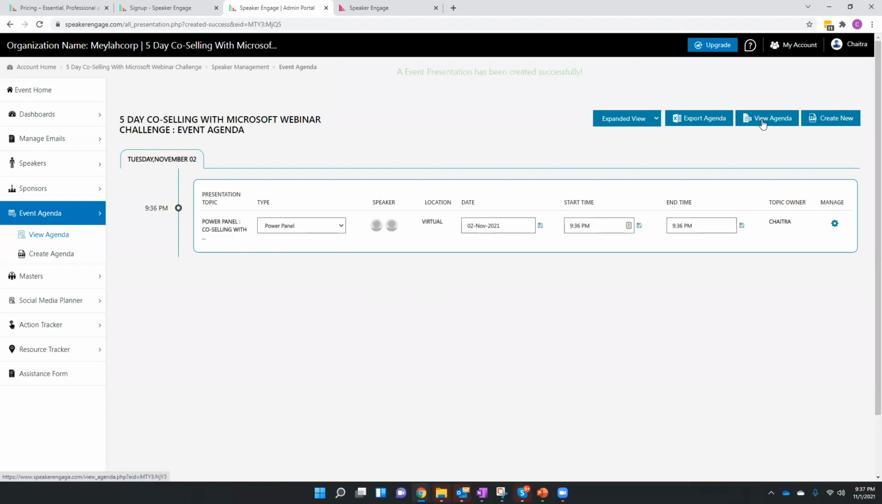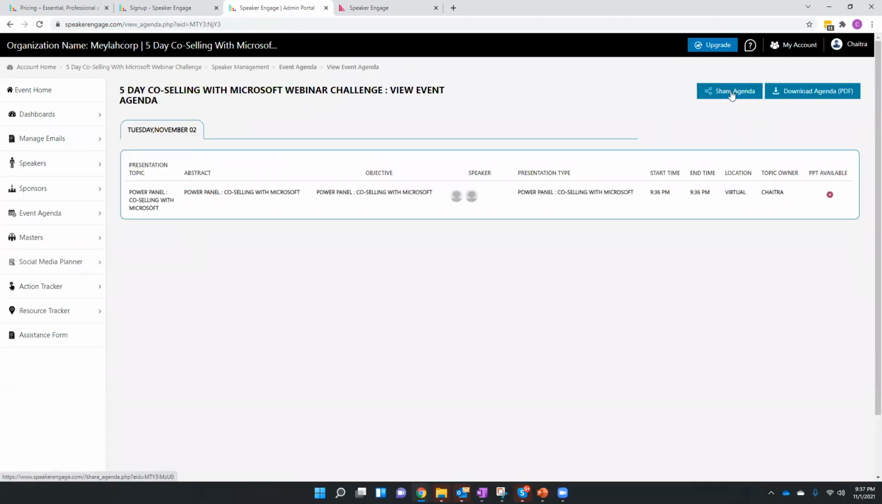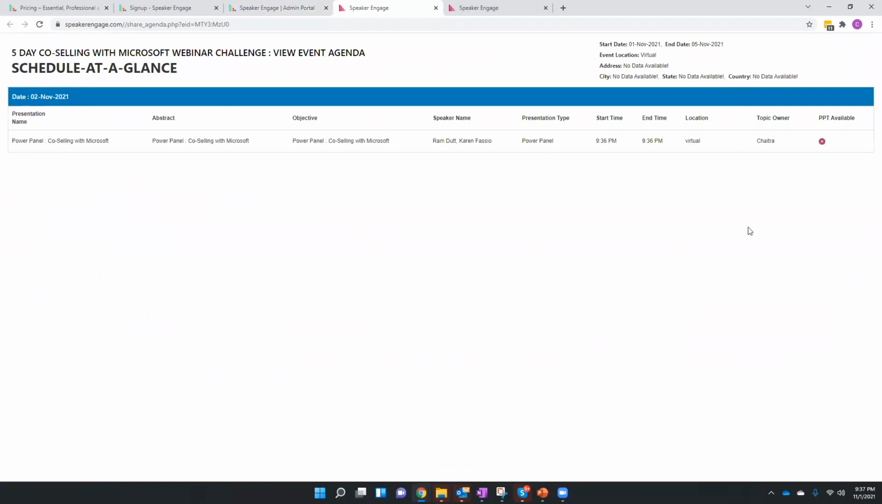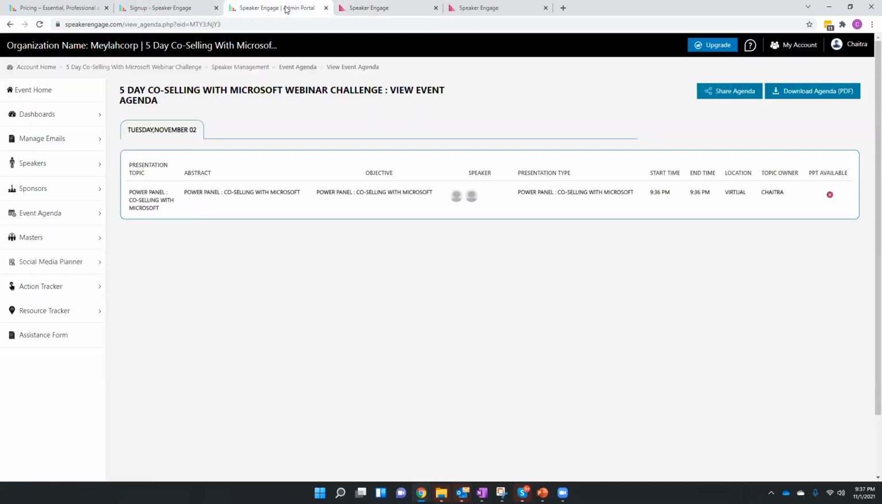Now, if you want to view your agenda, you can actually look at the agenda online so people can see what that agenda looks like. And also, if you want to download the agenda in PDF, you can also download your agenda. It's that simple and gives you enough information about this particular event. So that's pretty much it.